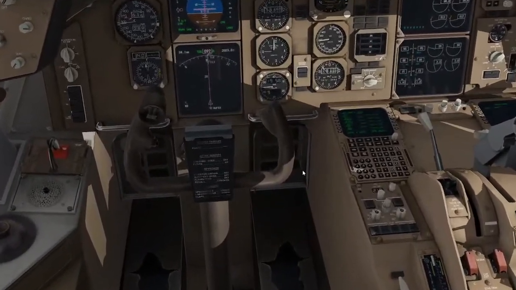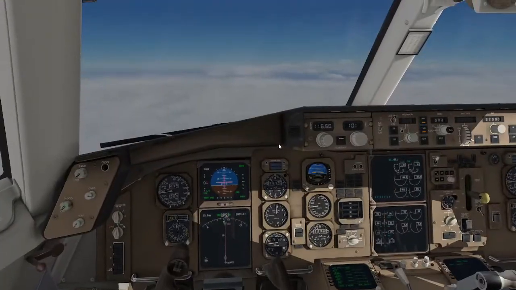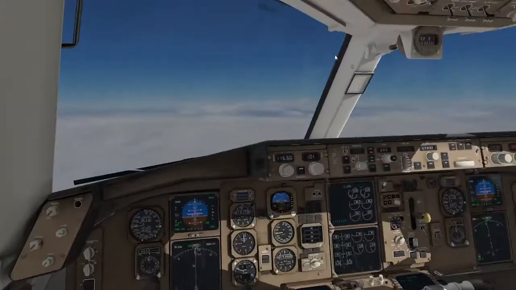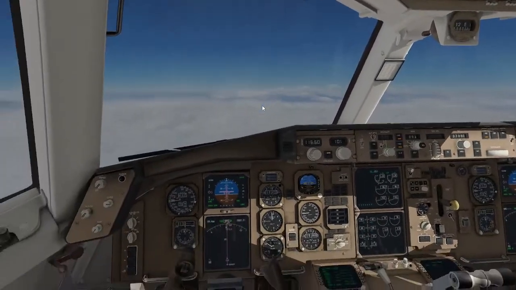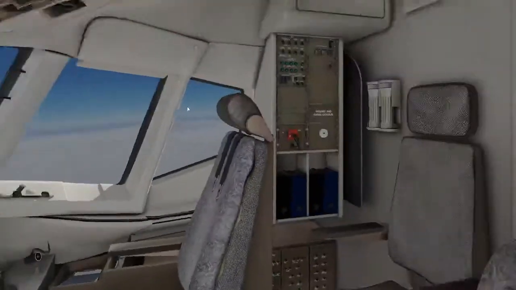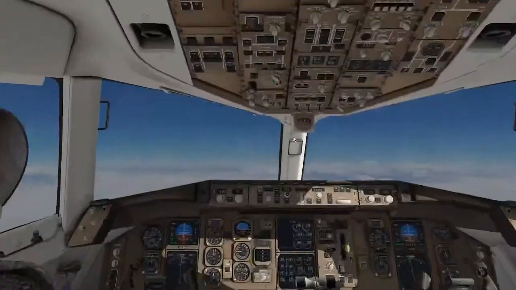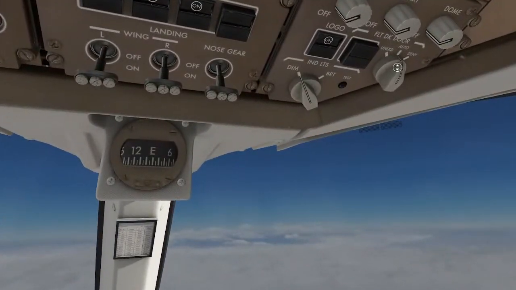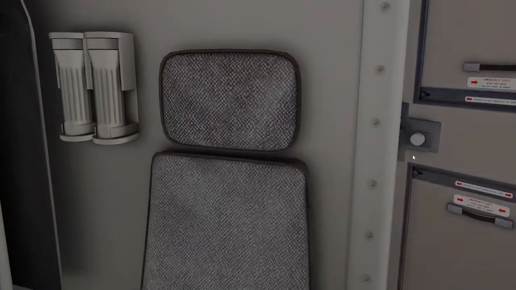Let's continue up. We're about 10 minutes after, and we're at 19,000 feet. Just about 18,000 more to go till 37,000 feet. Then we're gonna cruise, and then I could, well, I don't know. Let's go ahead and check out the cabin. I haven't really done that for all of the liveries.